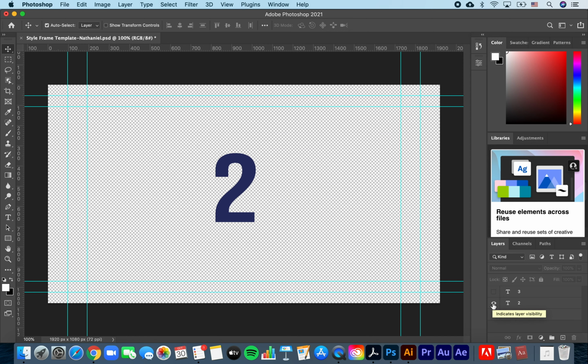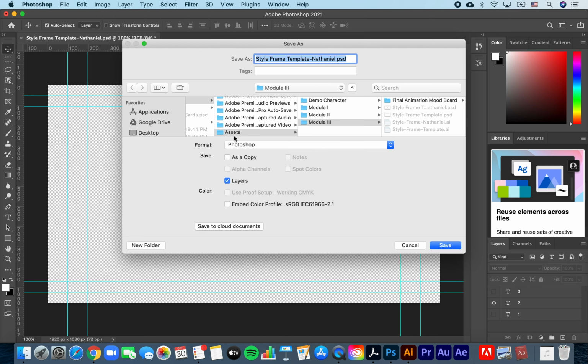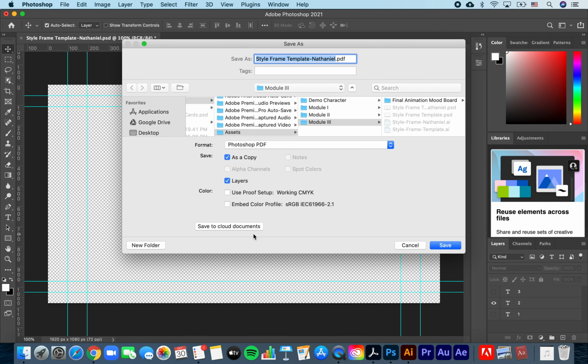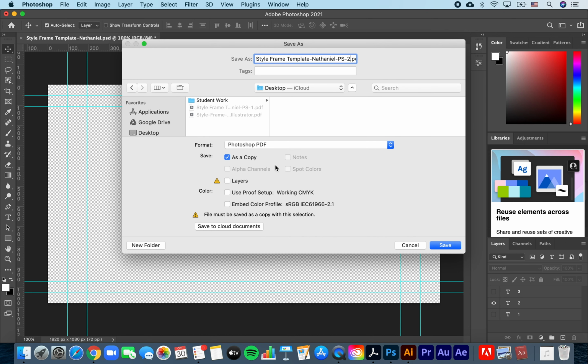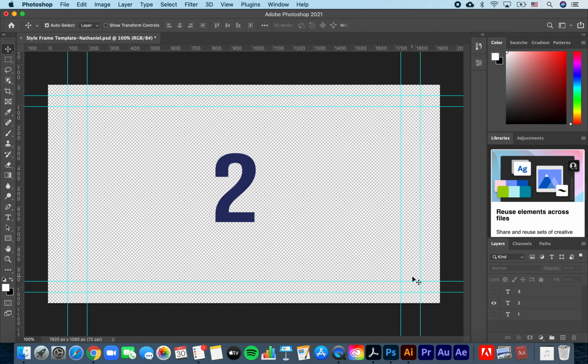I'll follow suit the same way with the other 2 style frames. I'll make visible all the layers I want to include in that style frame. I'll go up to File, Save As, Photoshop PDF in the format. Make sure your layers are selected off first, and then click Save. Make sure Preserve Photoshop Editing Capabilities is clicked off, Save PDF.